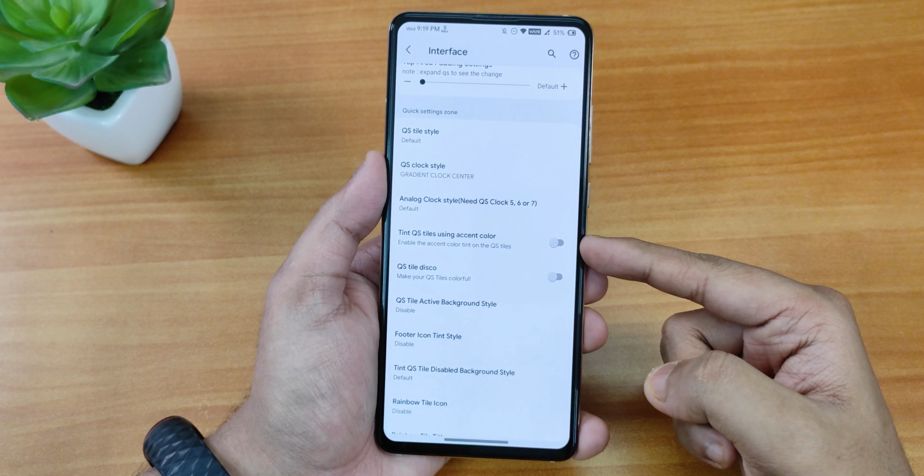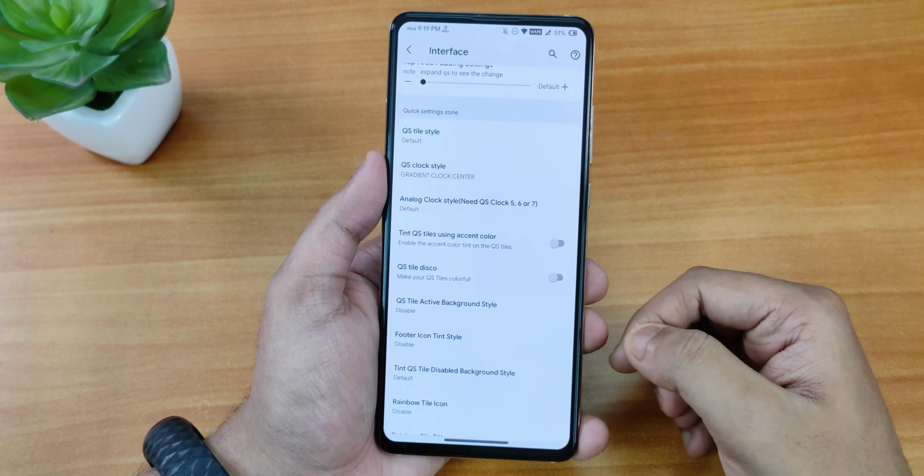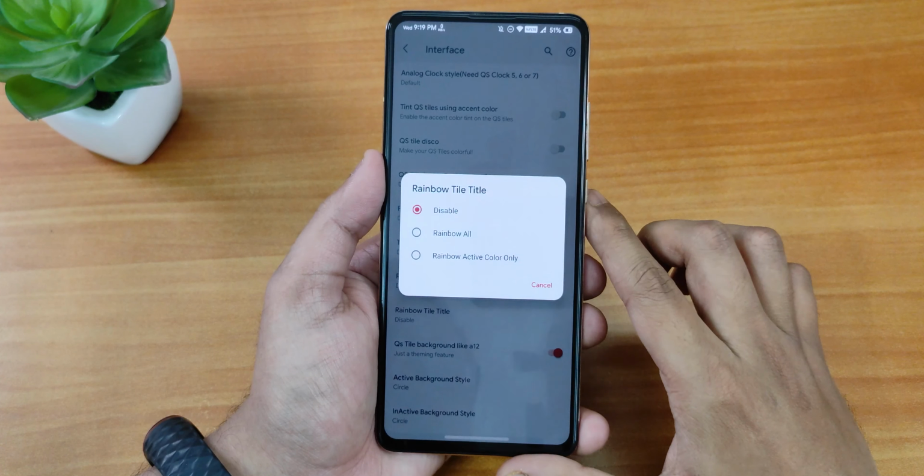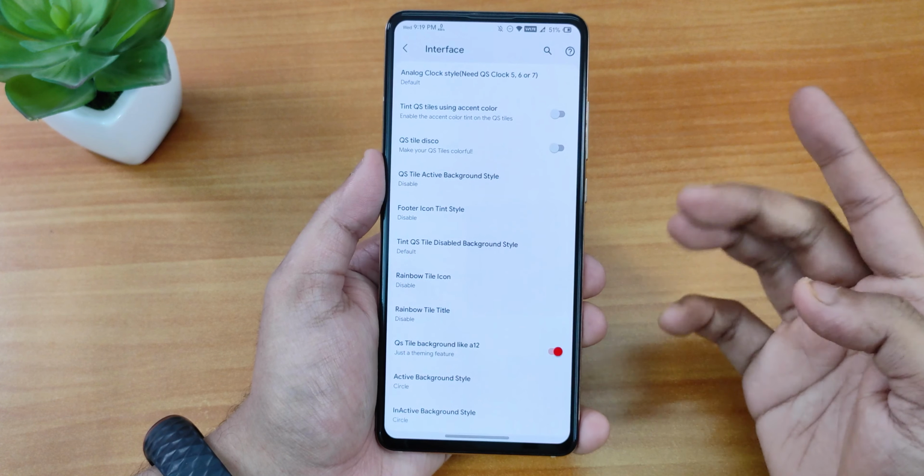And we have the tint quick setting tiles using accent color if you want to enable that. Quick setting tile disco is also there. Then we have the quick setting active background style. You can change that too. Then we have the footer icon tint style. Then also like amazing amount of customization. This is just insane. We have the rainbow tile title and stuff, and you can see the others.